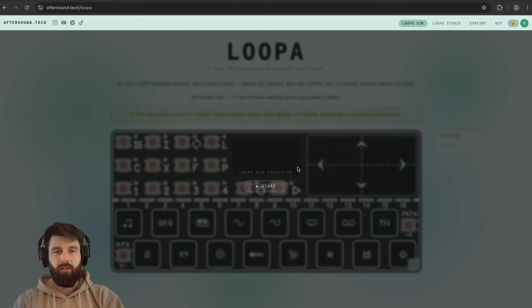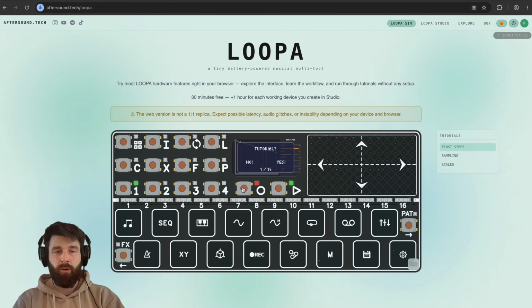So the next thing I thought was, what if people will be able to create their own plugins right in a browser for the LOOPA hardware with the help of AI? So here we are, and I will now give a quick tour of the website, starting from the Simulator tab.